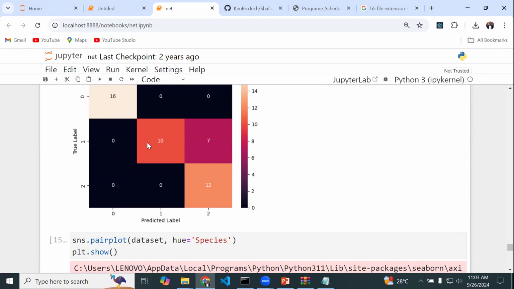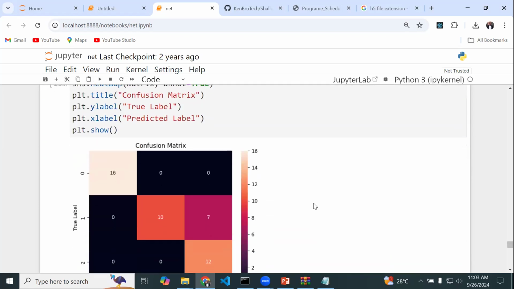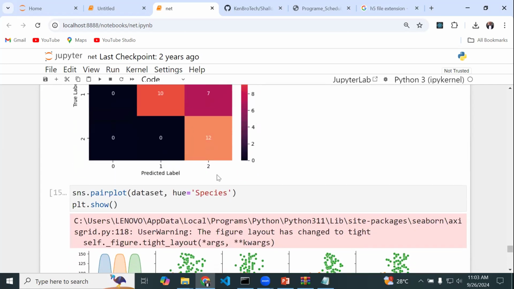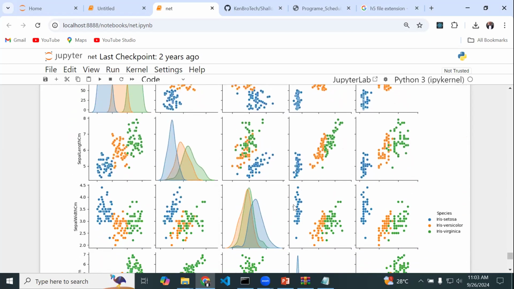So these were the true labels. They were supposed to be 1 over here, but then they were predicted as 2. And then in the case of the third class, we had 12 of them from the support, and all of them were indeed predicted as 2 over here. So now the problem actually has to do with the second class and the third class, which is 1 and 2. And that's what we see over here.